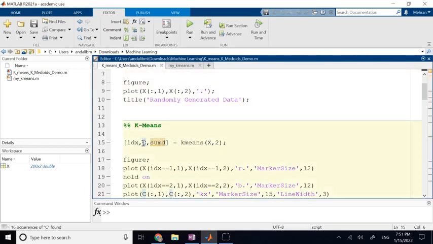I make this, and now what? First, I use the Matlab built-in k-means function. This is the command in Matlab, k-means. You pass to it the data, all of the data, and the number of clusters. And it can give you what? The IDX. What is this IDX? This is exactly your R matrix, the association matrix. It gives you C, which is all of the mu's or the centroids, and it gives you some D.